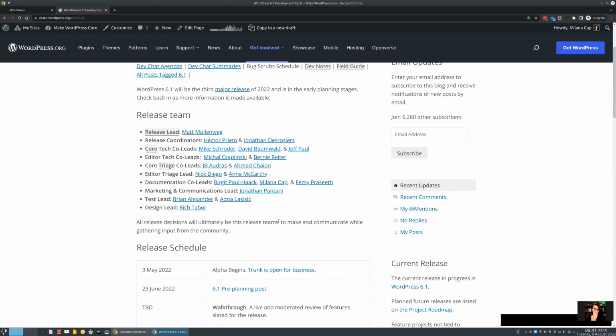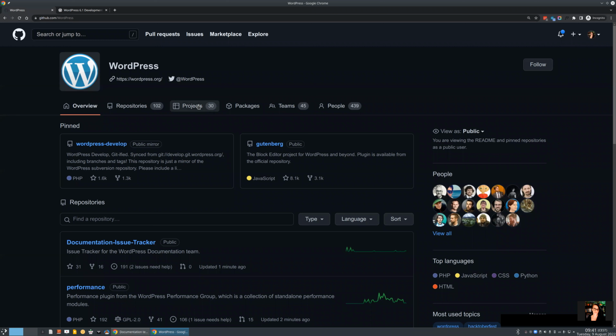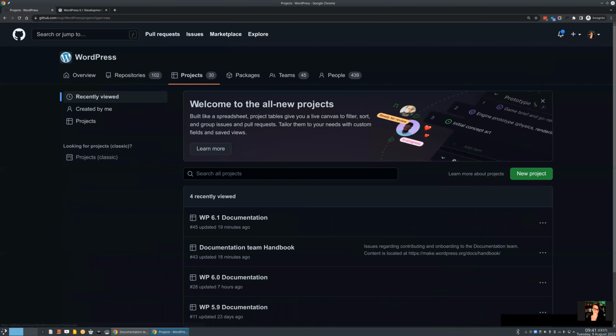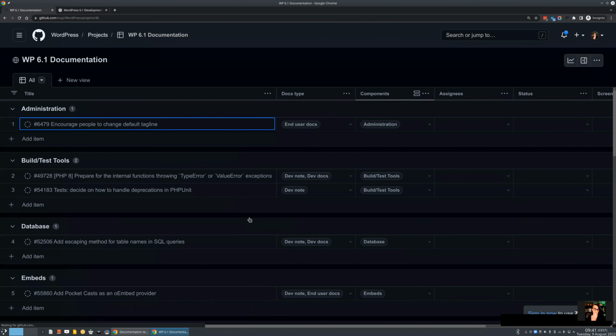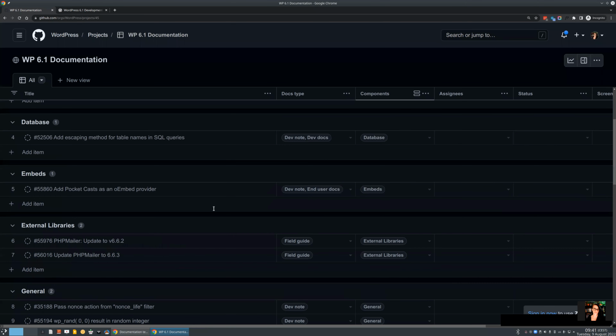I created a GitHub project in the WordPress organization for tracking everything from Trac, where the rest of WordPress is developed. And I already added Trac tickets that are closed.